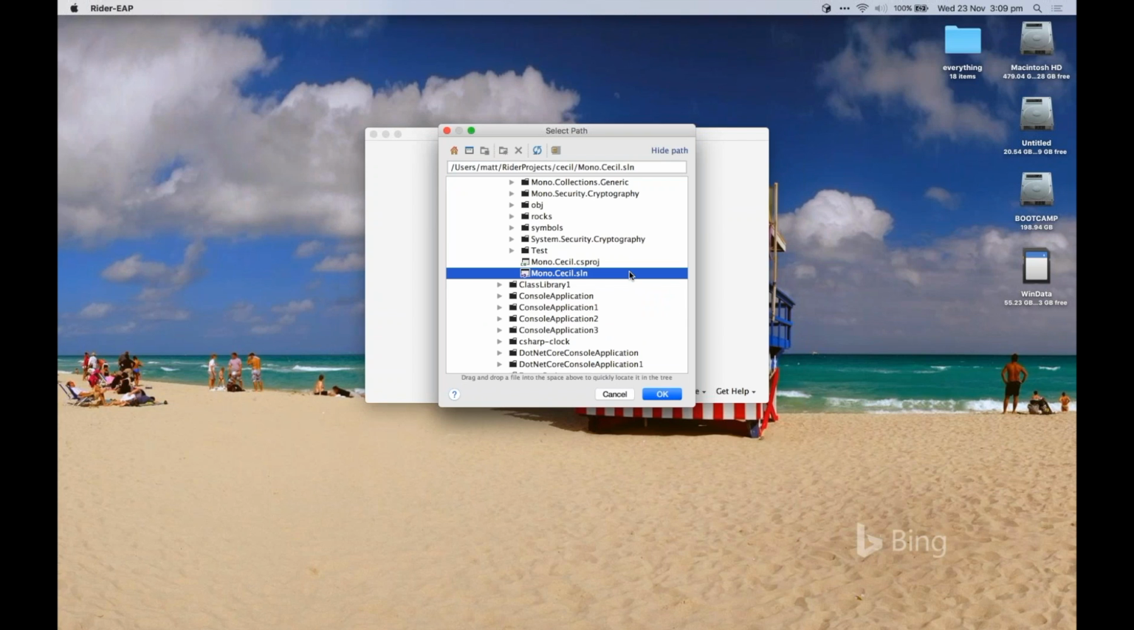And what we've got here is, it's a nice project to demo here. Monocecil is a project which allows you to manipulate the metadata of your assemblies. But it's also a very nice sized project which we can navigate around and demo here, so it's useful. What we can see here is really useful. I'm using a solution file here.